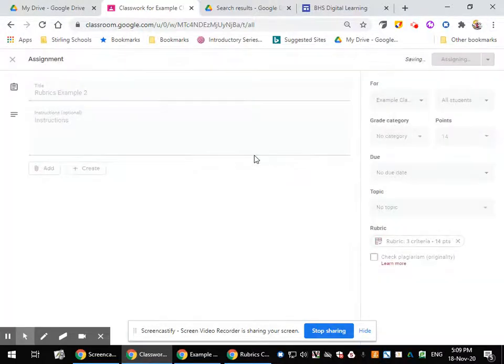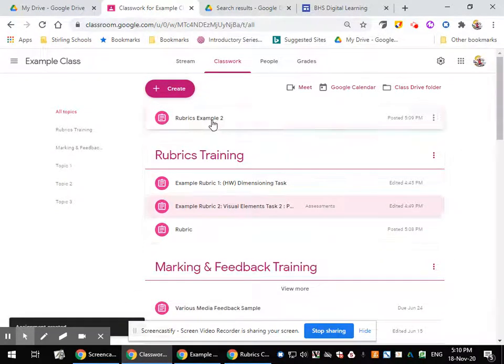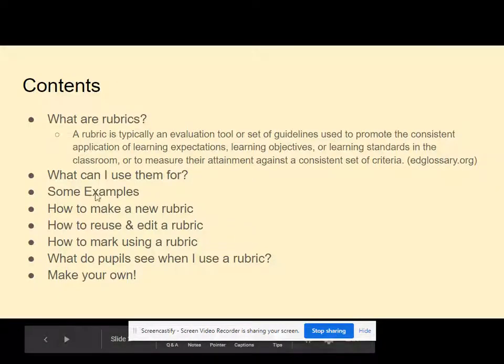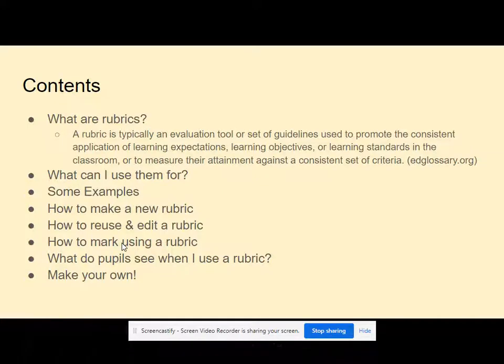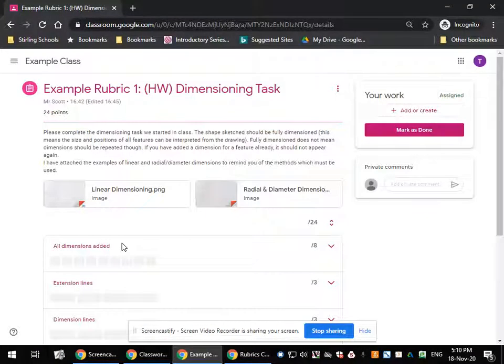So if we assign that, you'll see that that just posts, and we've got just the same thing again, another example with a different rubric. So that's basically covered how to make one, how to reuse and edit one, how you mark using a rubric. What we'll do is I will just quickly change over to a pupil view here. And we've got that example rubric 1.